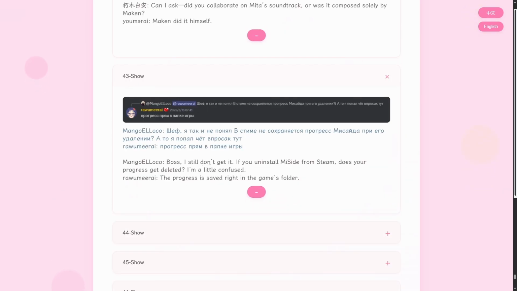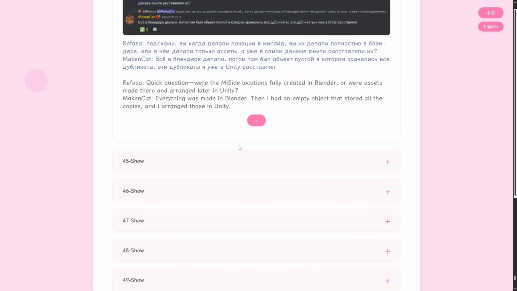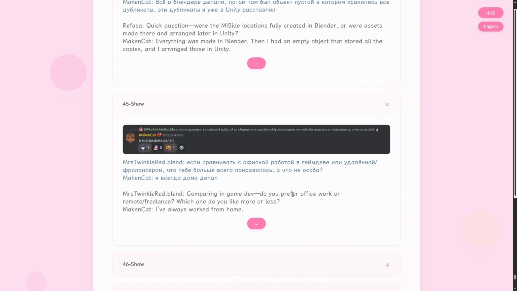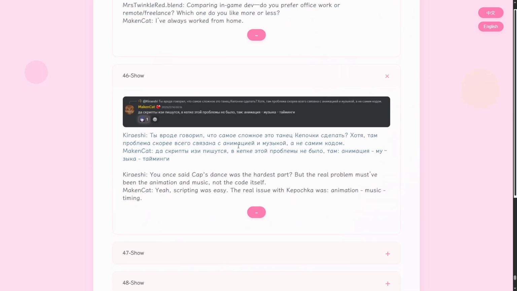Number 43, stuff about the save files. Number 44, everything was made in Blender, and then they were arranged in Unity. Number 45, comparing in-game dev, do you prefer office work or remote/freelance? And Making Cat had always worked from home. Number 46, scripting Cappy Dance was easy.